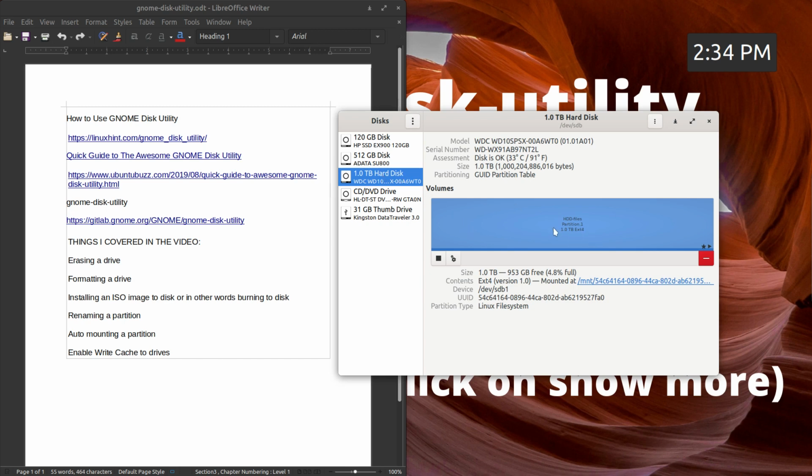Make sure it's formatted to the right file system. In this case, for Linux, it's ext4. Although I could have put NTFS and still used it with Linux. But I'm more of a Linux guy, and there was no reason for me to use NTFS.